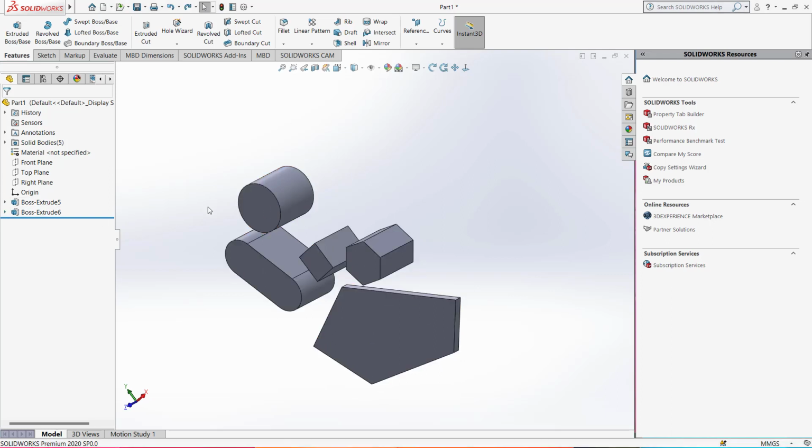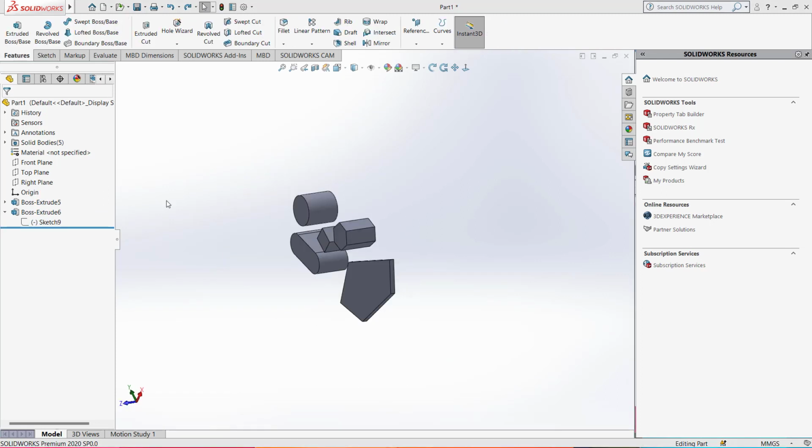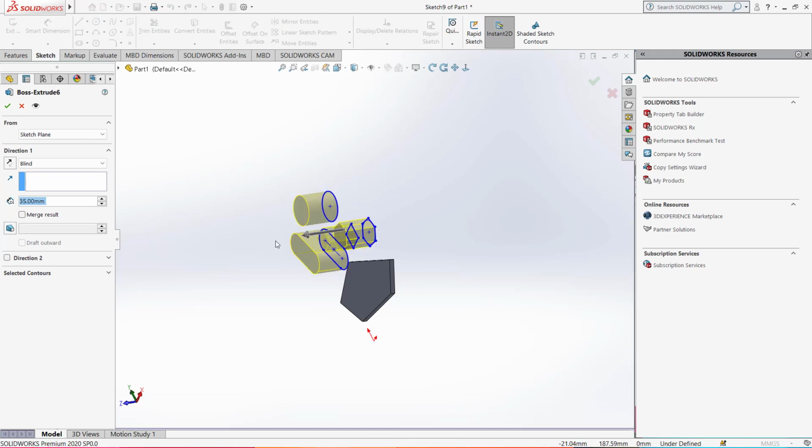So if you want to edit what we have already extruded, just go to the original sketch and then we edit. Likewise, if you want to alter the thickness of your extrusion, you click the extrusion itself, click this edit feature, and then you specify.